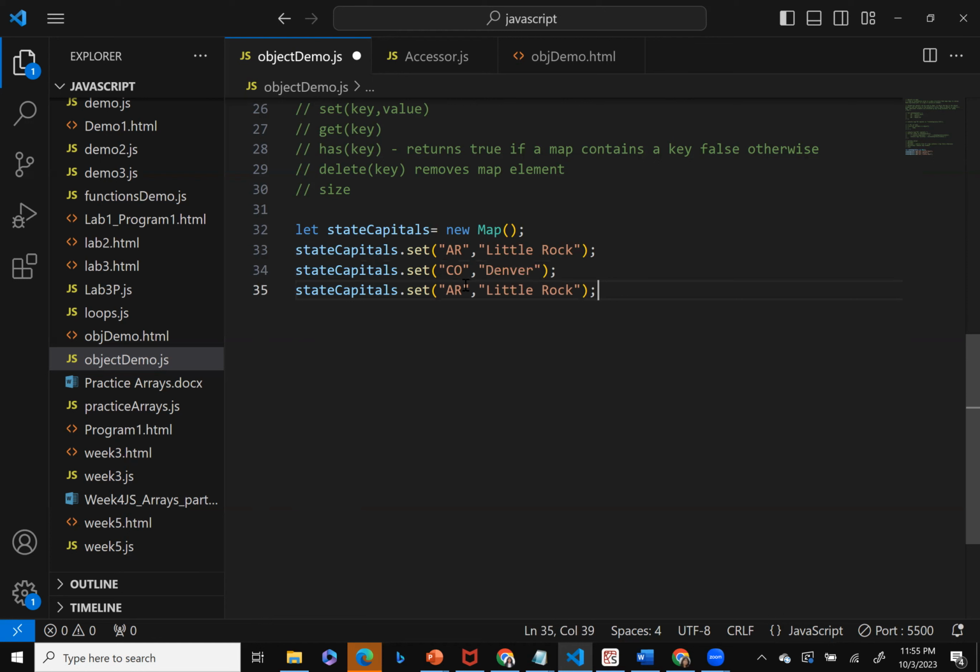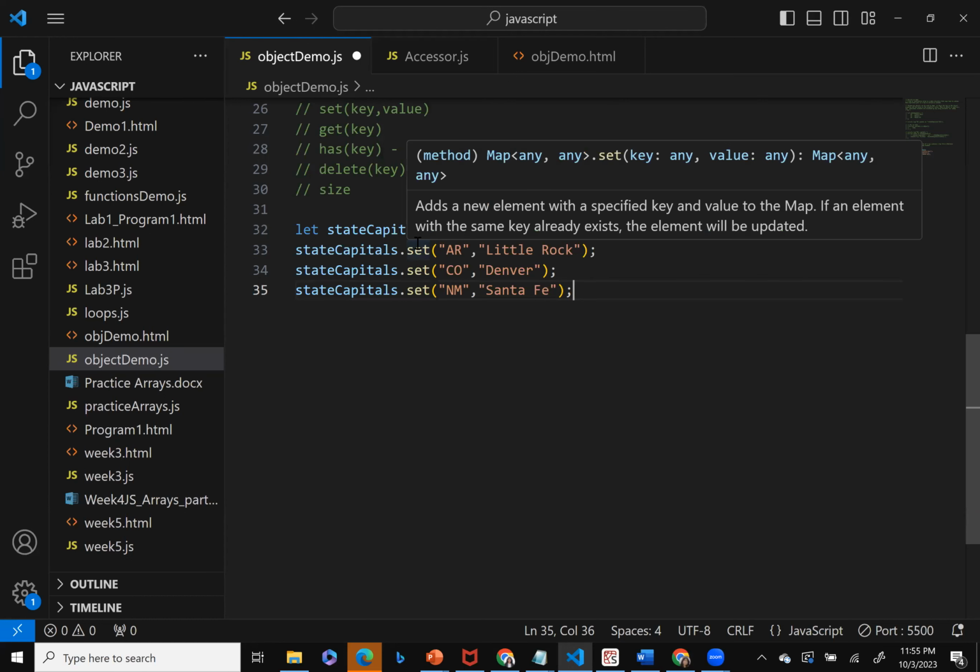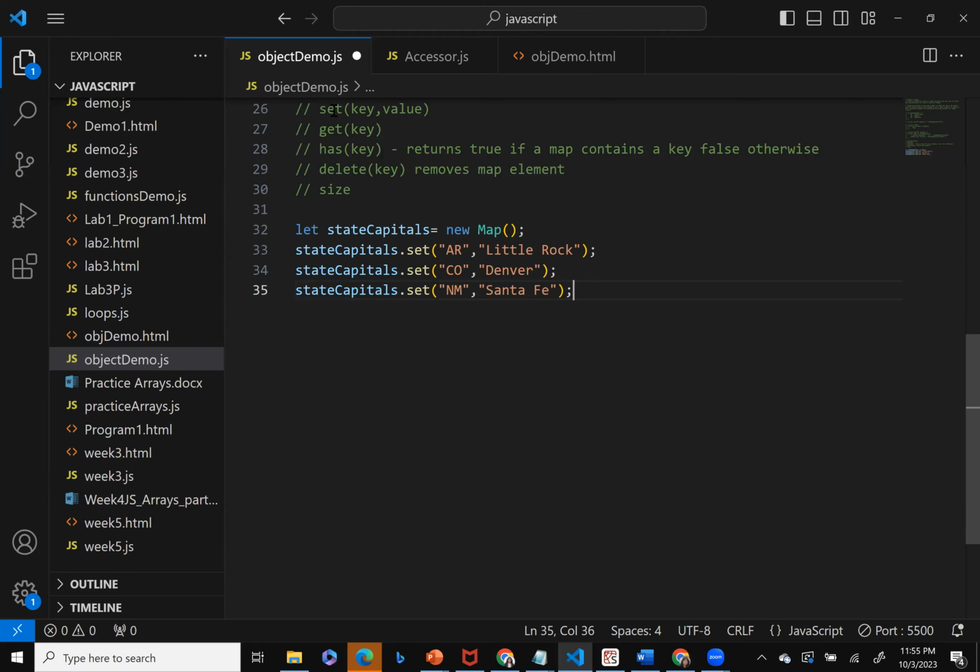The third value is NM and Santa Fe. Okay, so what I did is I created a map, or I created an object, and I put the values inside an object using the set method that we just discussed here.